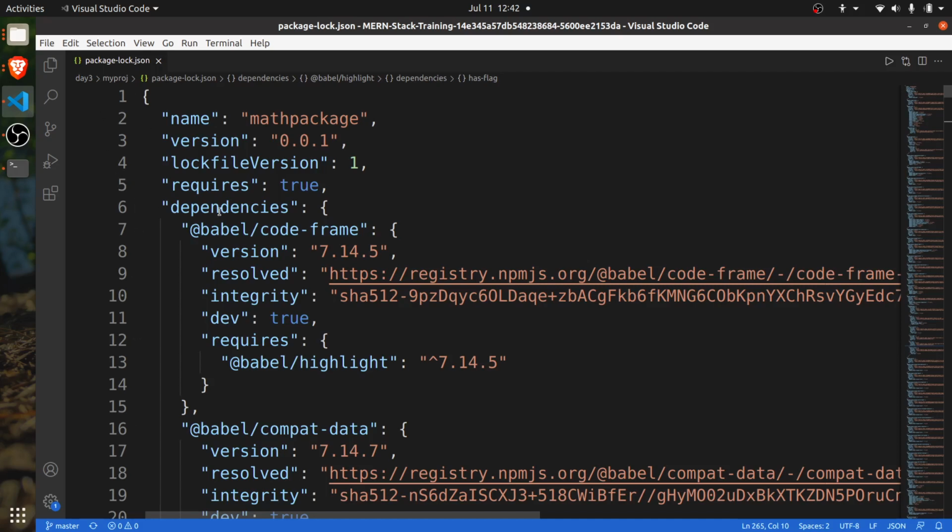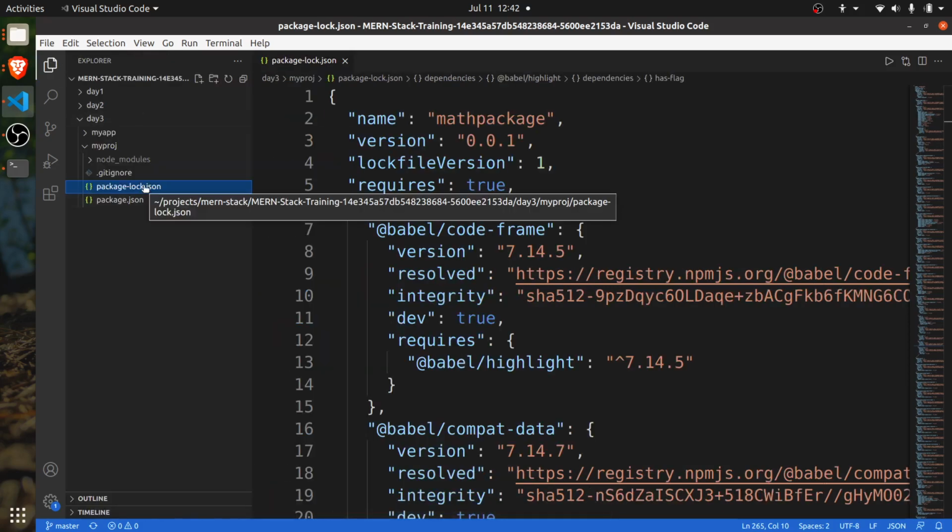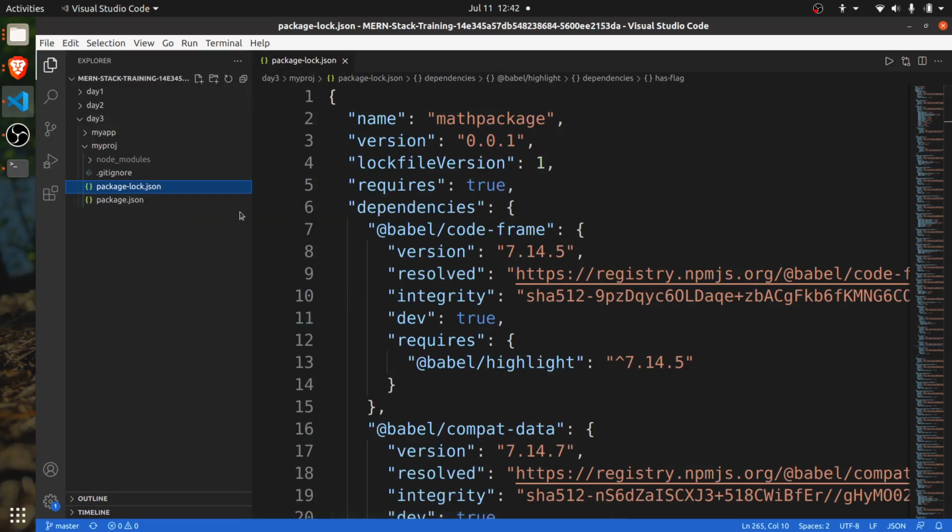Sir, in a normal scenario, we don't need to worry about this file. You don't need to even check what's happening inside this file. We can simply delete it. No, please don't delete it.